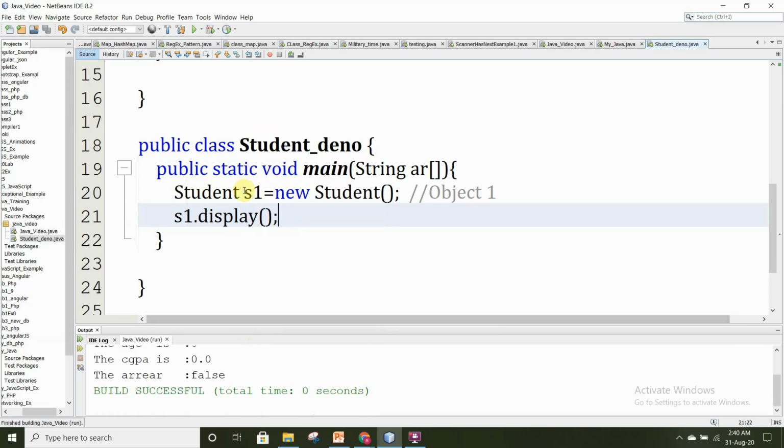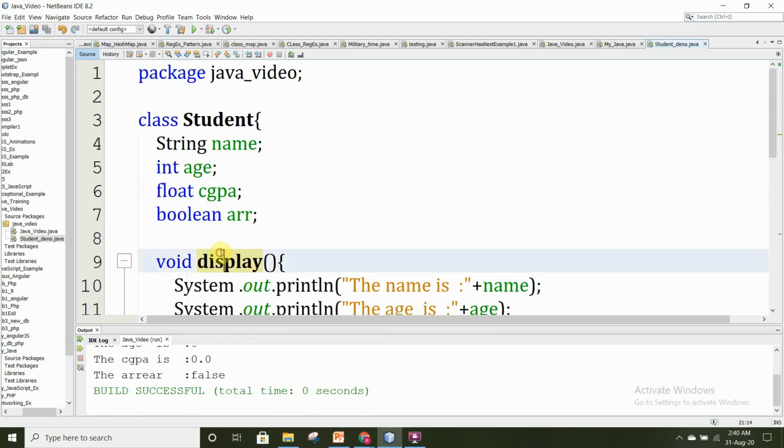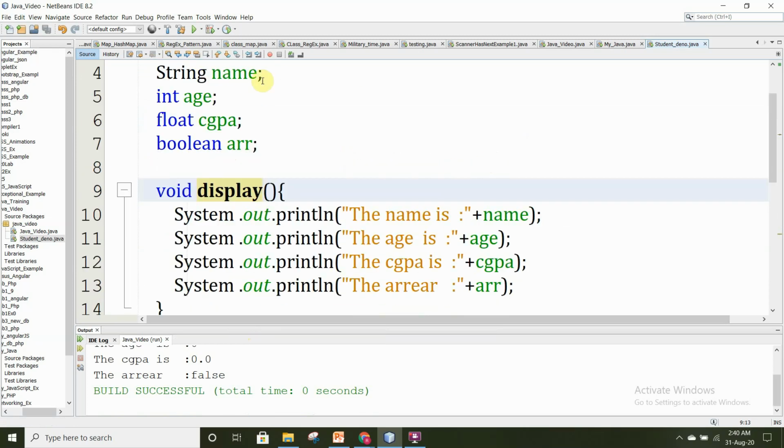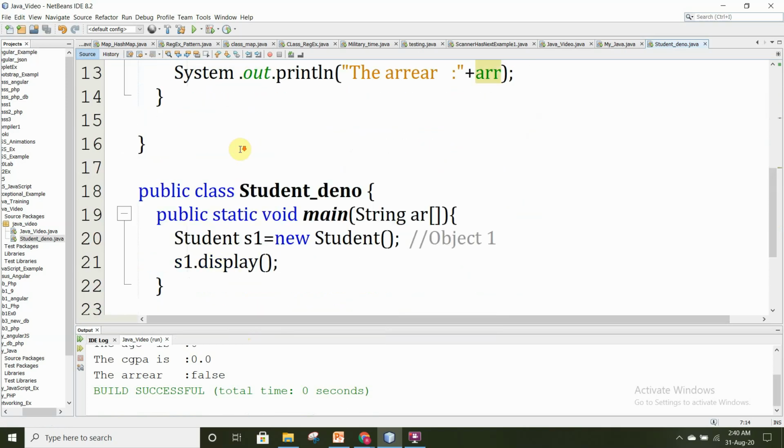Okay, so using this object s1, it's like a key, we were able to access this function display. And what does this function do? It is going to display all the details about name, age, CGPA, arrear. And this is called an object, and this place is going to call the constructor. In this video I'll just say what a constructor is, but in the next video we'll see more detail about the constructor. So this part is going to call the constructor.